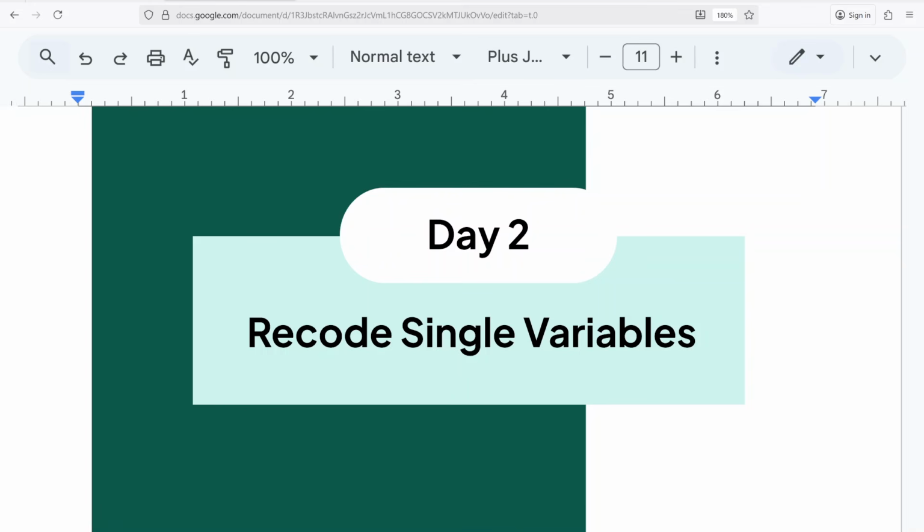Welcome to day 2 of our challenge. Today we'll be focusing on recoding single variables.